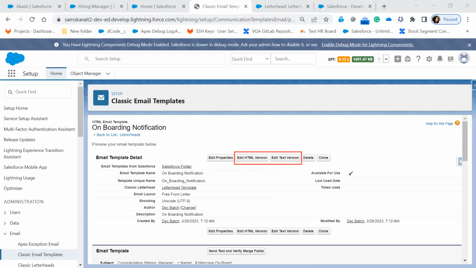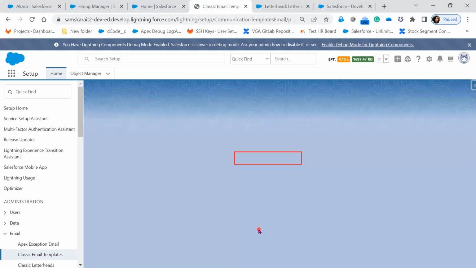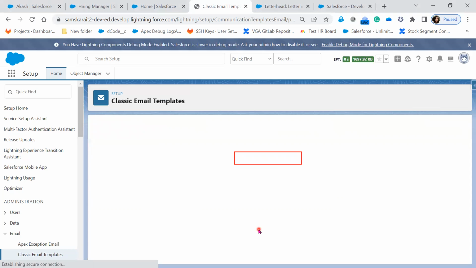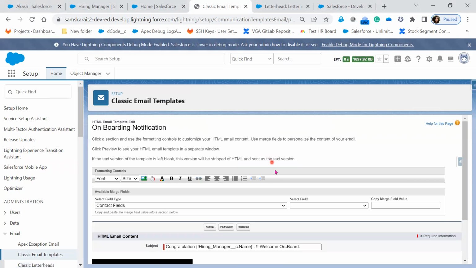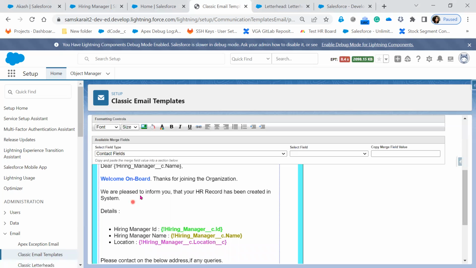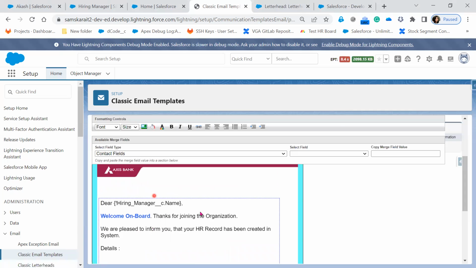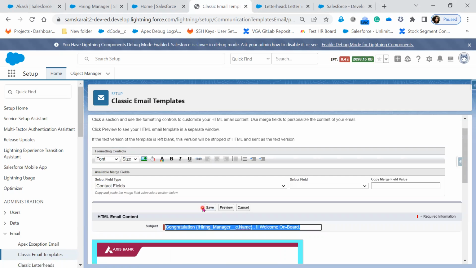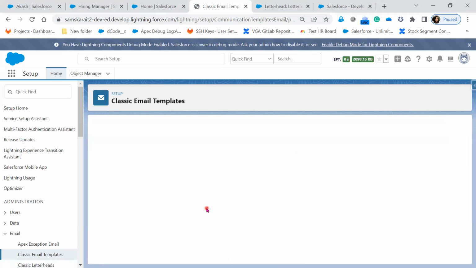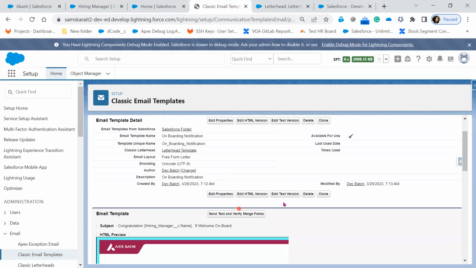So what will happen if I click on edit HTML version? In case you have added any HTML codes, we will see what the HTML tags are. So in case you have added any HTML tags, you can modify that here. Once you click on the save button, it will bring you back.